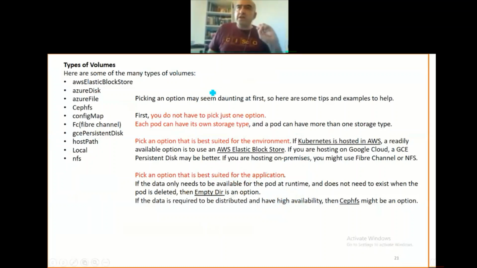Now, the question that they try to ask in your official material is you don't have to pick just one option. It's not like this option is better than that option and so on. Each bot can have its own storage type based on the bot itself, based on the container inside the bot itself, based on the application actually. When I say the container itself, it is based on the application that the container is representing. Also based on the environment where your working node and your bots exist.